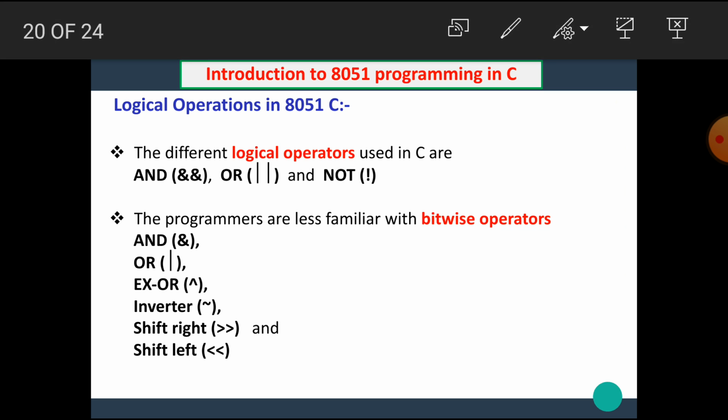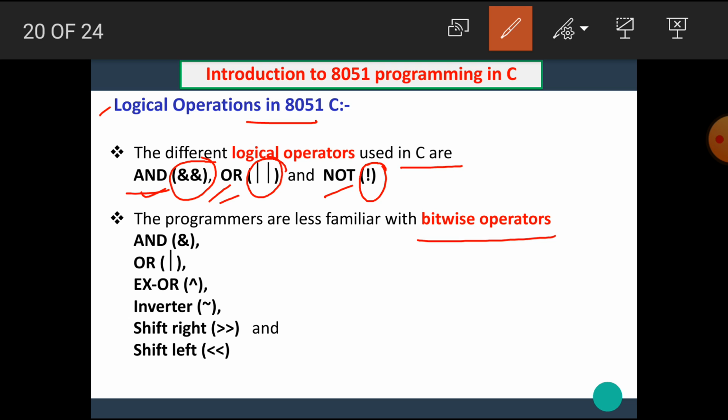Now let's see the next type, logical operations in 8051 C. The different logical operators used in C: for byte addressing we write this symbol for the AND operation, for byte addressing we use this symbol for OR operation, and for byte addressing we use this symbol for the NOT operation. The programmers are less familiar with bitwise operators. That means for bitwise operation we have to use AND means this symbol, OR means this symbol, XOR means this symbol, inverter means this symbol, shift right and shift left.